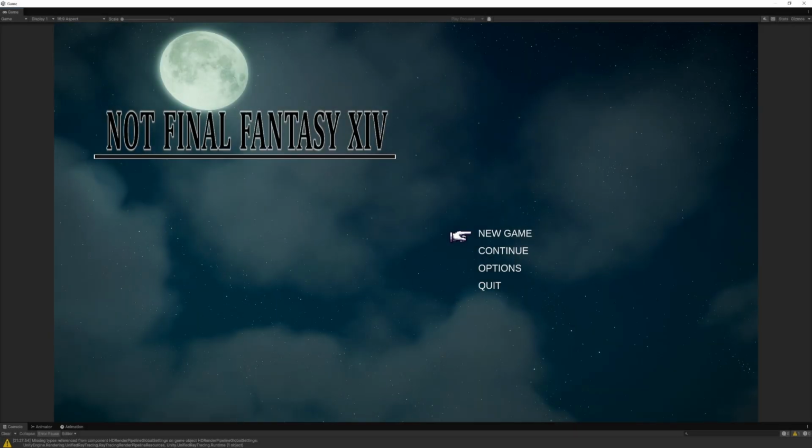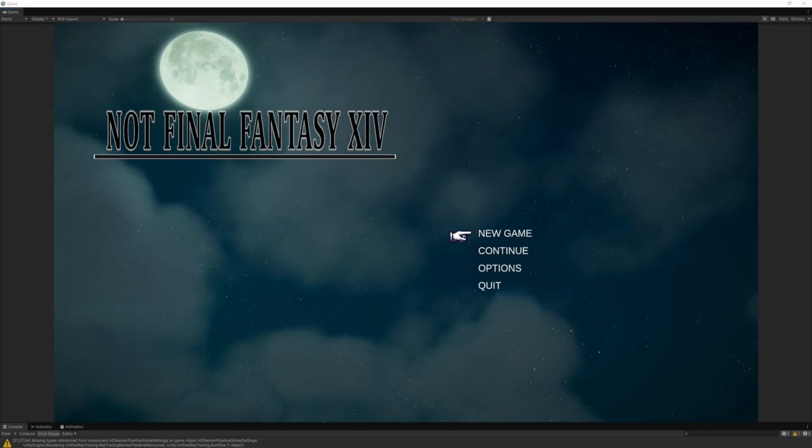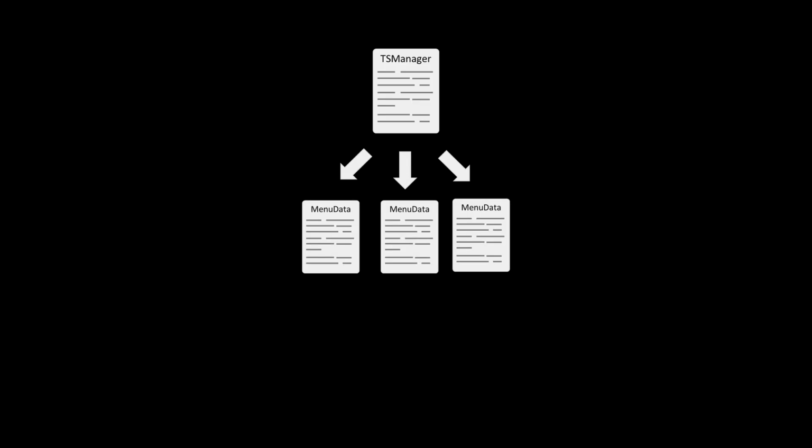Take a moment to admire how pretty it all is, because we're about to stare at code for the next 5 minutes. So the plan is to make a title screen manager named TS Manager that's mostly the UI state machine. It transitions between menu data states, which in turn have various option data virtual methods that control the UI functionality.